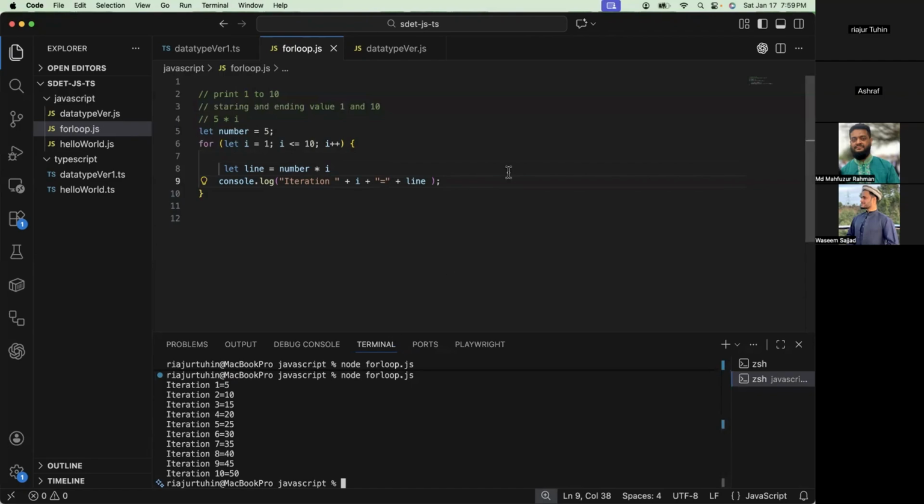So clear, very clear. Clear, but one question. If I don't declare a variable, let's say for line, I don't declare the line. I said like let equal to, not let, number times I. Let me see if it's working. Okay, do you want to do like this? Like this, and then console log inside the loop, just remove the line. Let's see how it works.